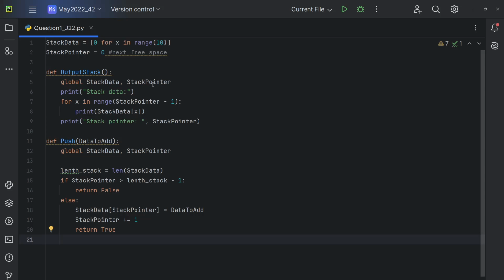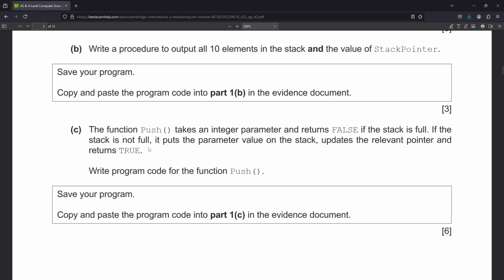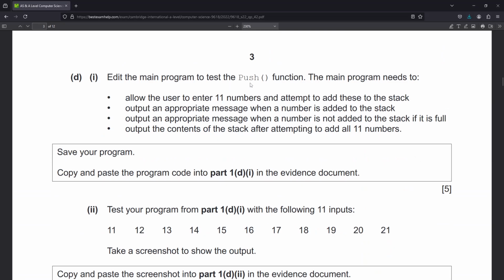That should be it for now. So that's going to be the def push. The procedure push is now done. Edit the main program to test the function push. The main program needs to allow the user to input 11 numbers to attempt to add to the stack. So 11 numbers, that's where we're testing push. Output a message when the stack is added, and output a message when it's not added. Output the contents of the stack after adding the 11 numbers. So we want to add the numbers 11 to 21.